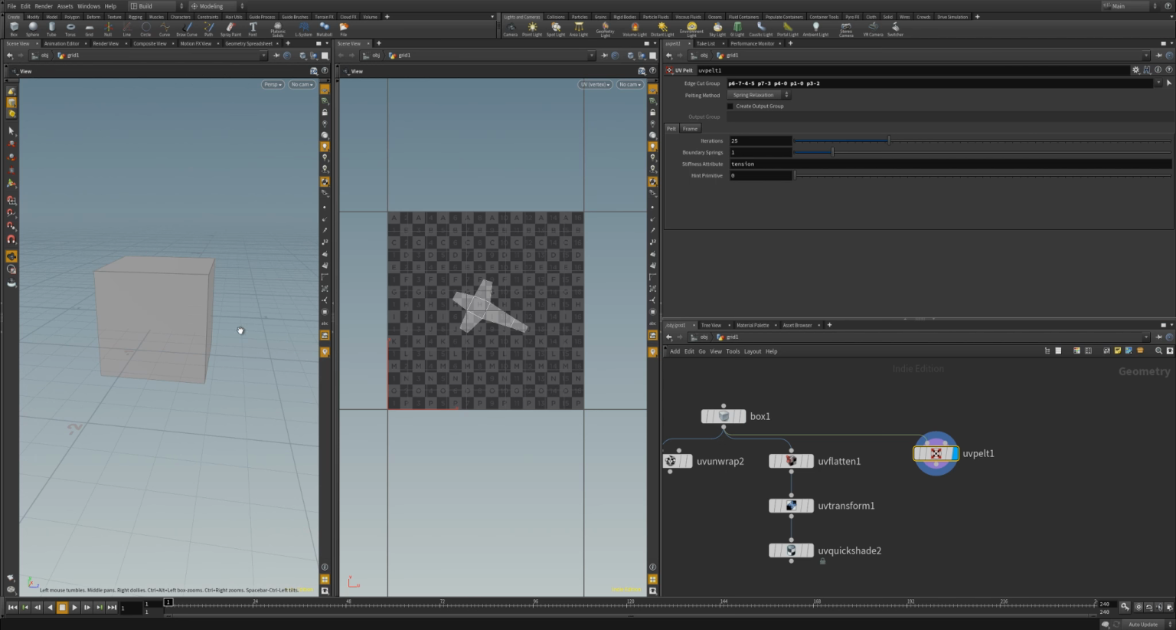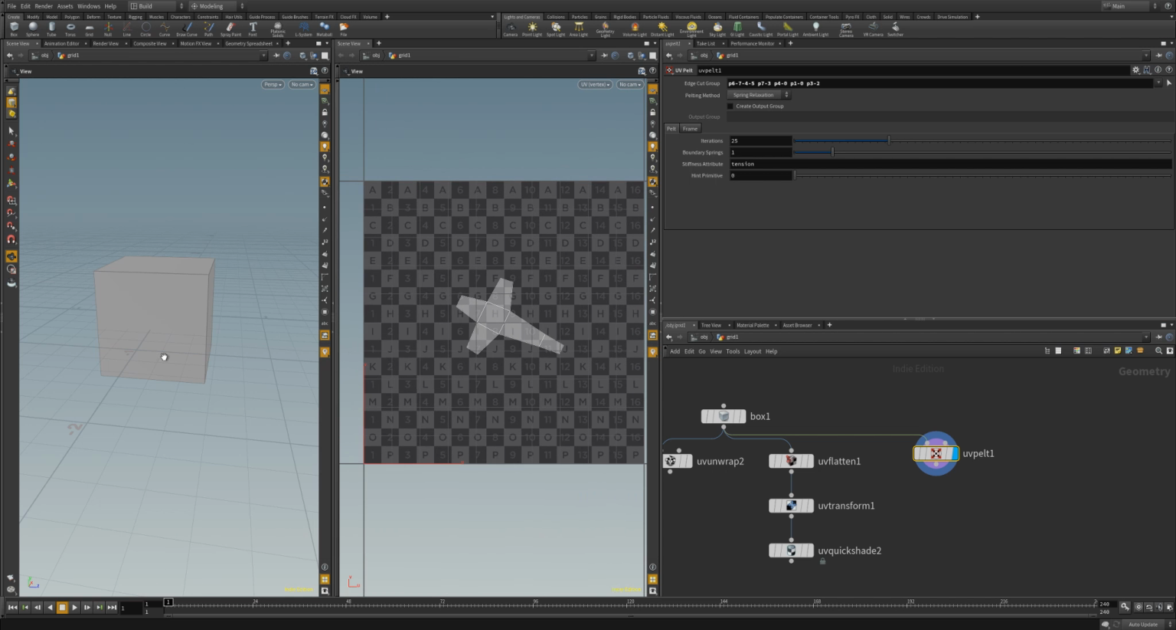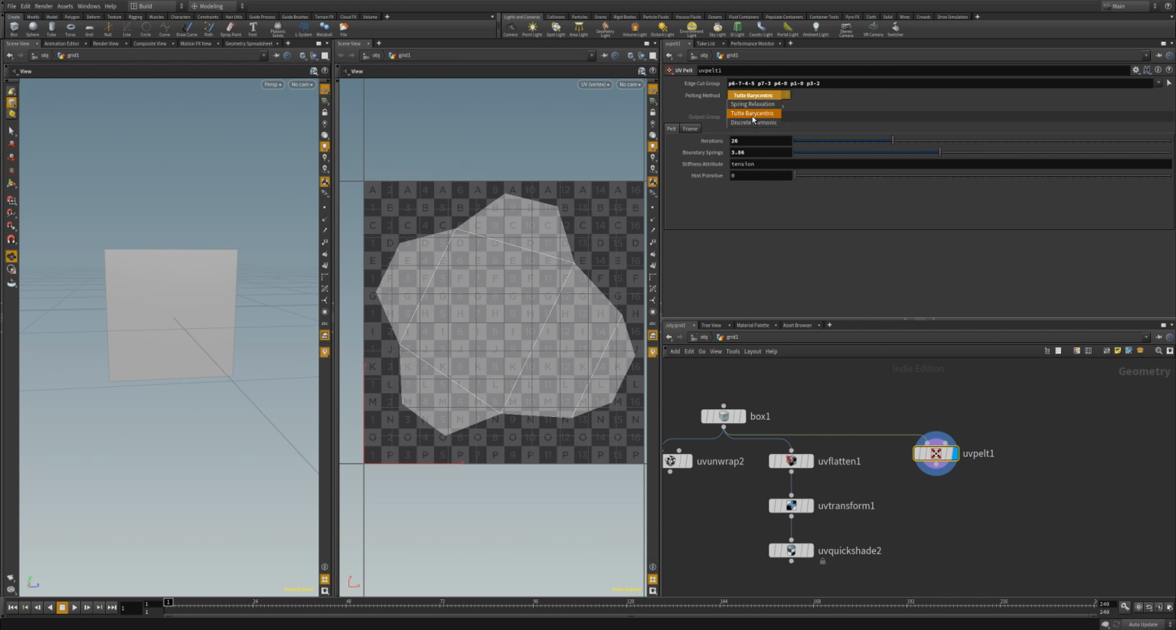Alright, I'll hit enter, and now we'll see it has basically not only cut the edges and unfolded them, but it's now stretching them as if we were skinning a rabbit. So we can see by modifying the spring amount how much it stretches our UVs, and we can change the way that it is pelting through different algorithms here.